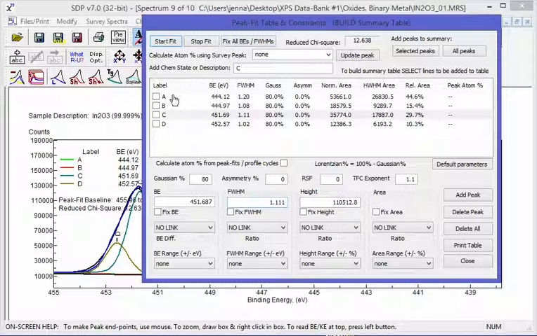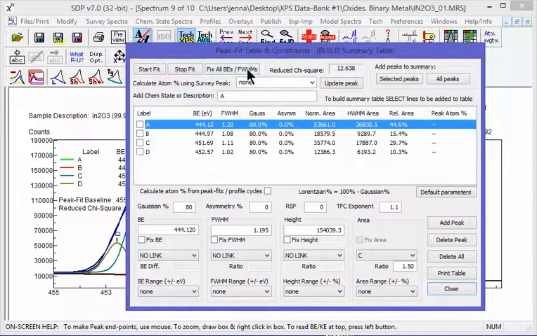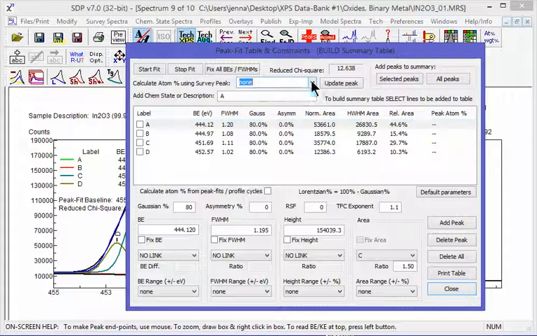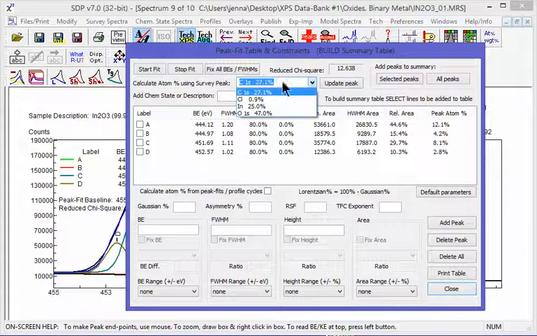If we wanted, we could go in and change the labels, as we've told you before. There's a chance to fix all binding energies or the full width at half maxima. This is useful for the first iteration. It's not necessarily useful for all time. Here we can generate atom percents from the survey spectra. Currently we have carbon, chlorine, indium, and oxygen available, so whichever one you display is corresponding to the data from the survey spectra.